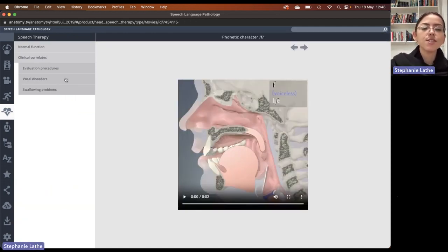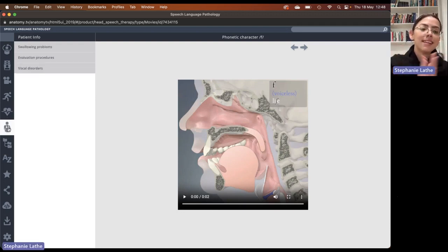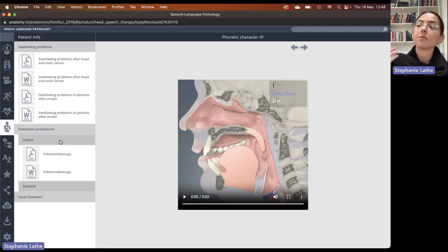Okay, and after vocal disorders, we have explanatory information about swallowing problems, after cancer and after patients who have unfortunately suffered from a stroke. And then after that, we will find wonderful patient information PDFs and Word documents, which can be used directly in the clinical setting or to educate your patients, or to educate your students on how they should educate their patients. So we have information on swallowing problems, evaluation procedures to help patients understand a procedure before they have it done.